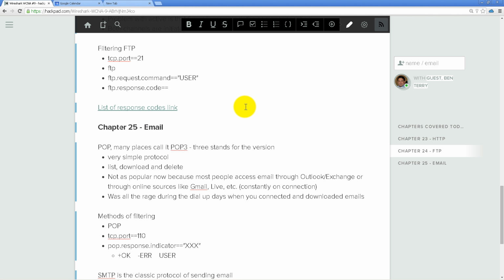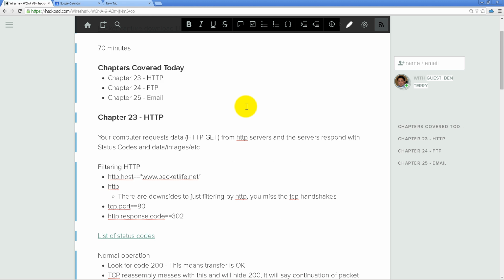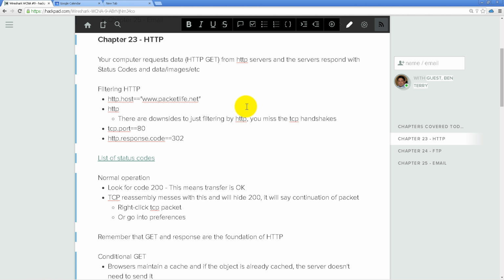Okay, before we begin with HTTP, any questions? Anyone have trouble finding the HackPad link or anything like that?